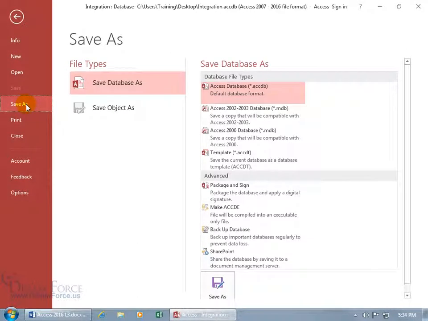And why would you want to do this? Well, maybe somebody has an earlier version of Access and you want to be able to save it in that file format so they can have access to it and not have it freak out on them.